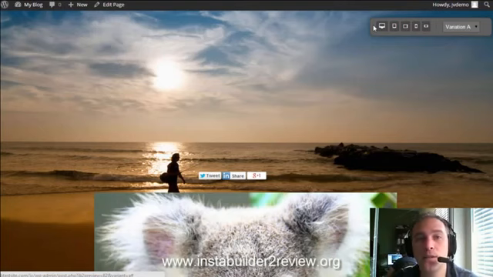But InstaBuilder 2.0 is not going anywhere, and this is by far the best editor, hands down, that I have seen in WordPress. I've come across a lot of different editors, and this was a shock and a surprise at how easy it is to use, and the sheer volume of functionality that I just showed you.